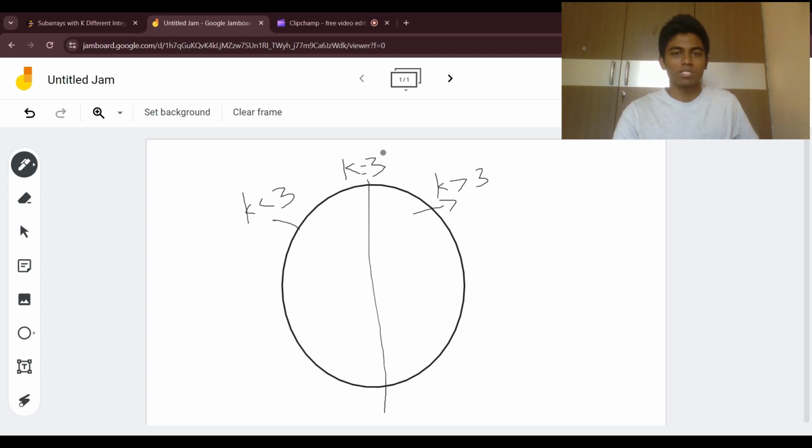The first approach is to take the whole number of subarrays, and then remove the subarrays where k is greater than 3, and also remove those where k is less than 3, and then we'll get the subarrays where k equals 3.